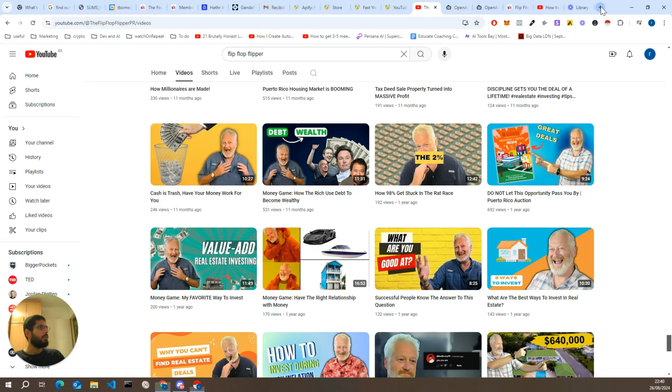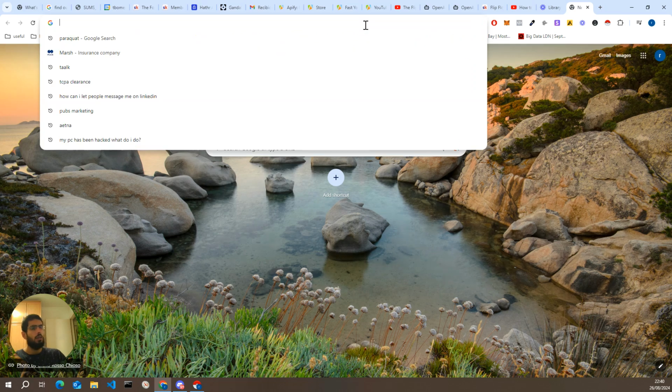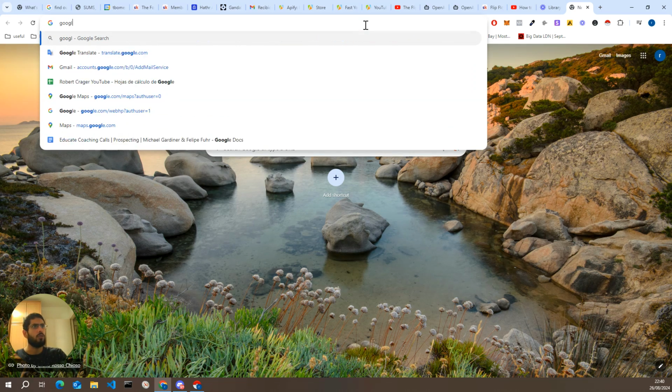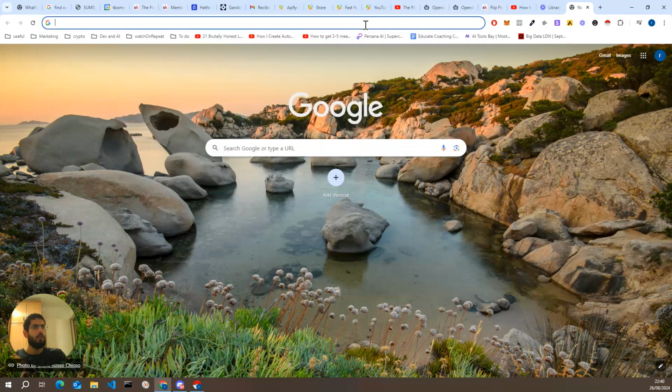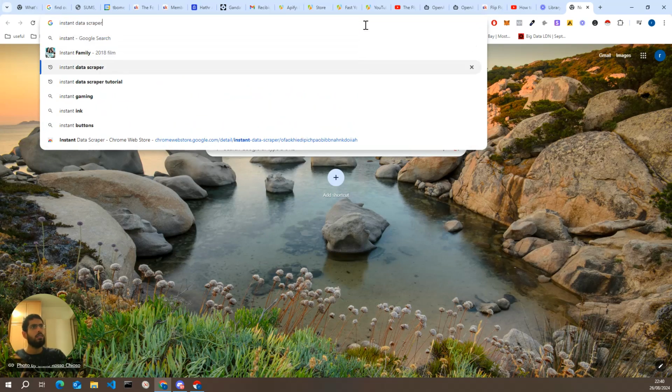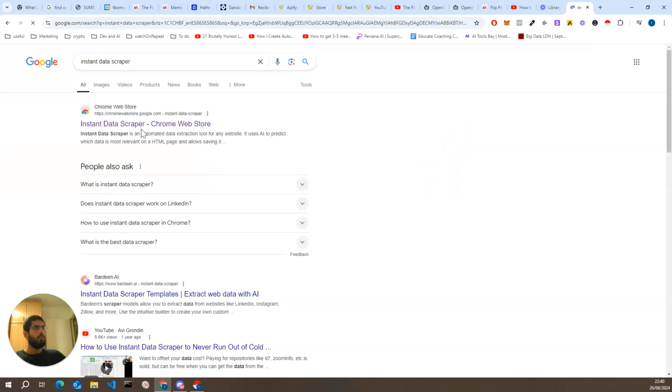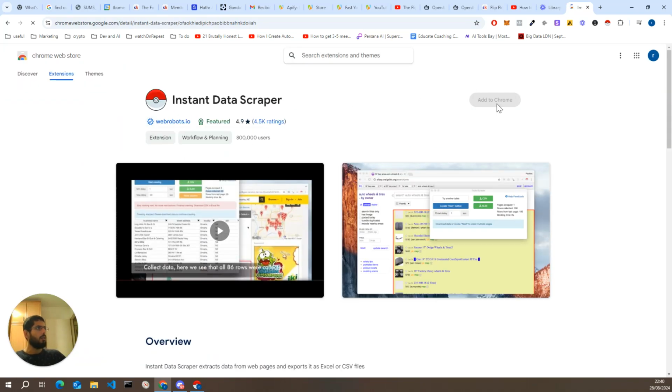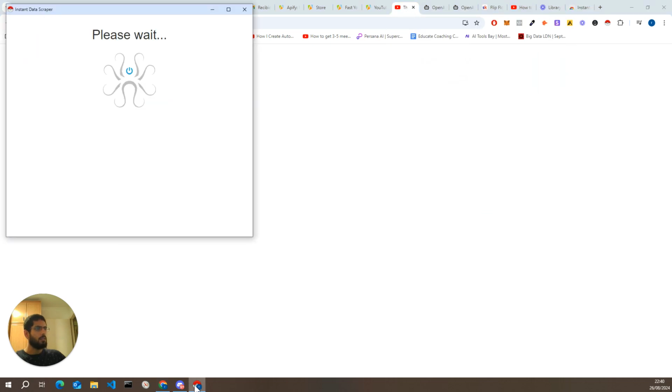For the Instant Data Scraper, you just go to your Google Chrome, search for Instant Data Scraper, and you should be able to find it here and just download it. Okay, so what we're going to be doing right now is scraping all of this data.